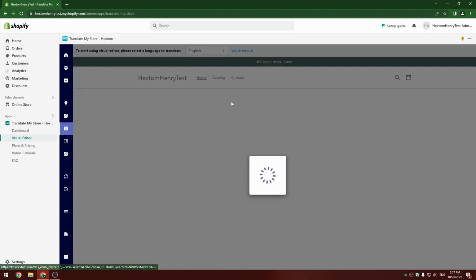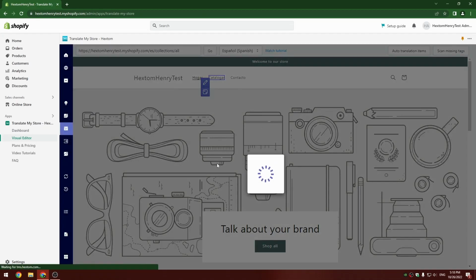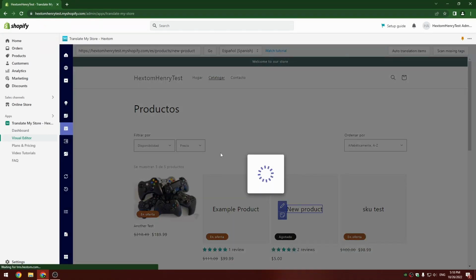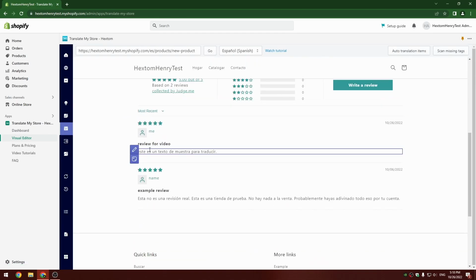So if I go back to the visual editor, switch back to Spanish, and navigate back to the page I was on, we can see that this text has been translated.